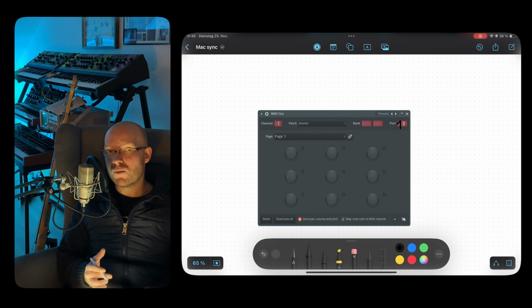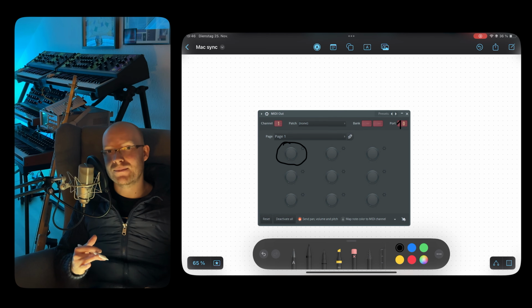What we could also do, but that's something for a different video, is link them to knobs on our synth, to parameters on our synth. So if we would automate these knobs or would turn these knobs, we can, for example, change the cutoff or the oscillator frequency. But more on this in a different video.